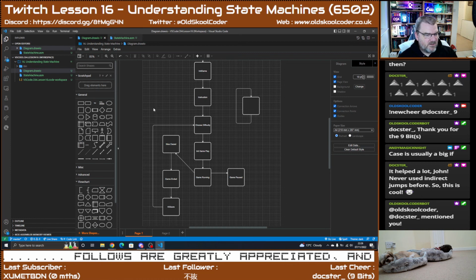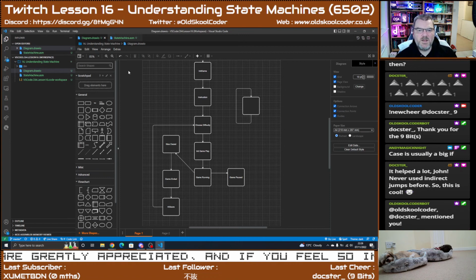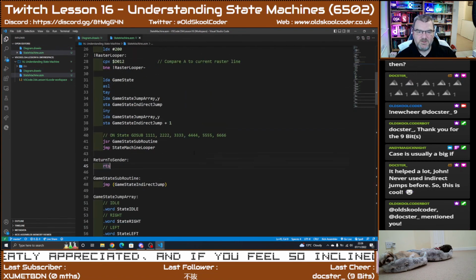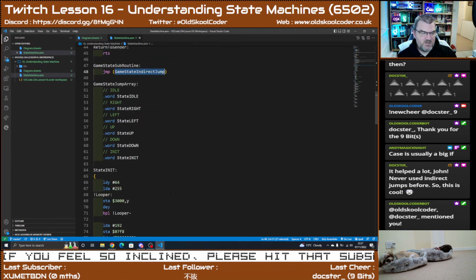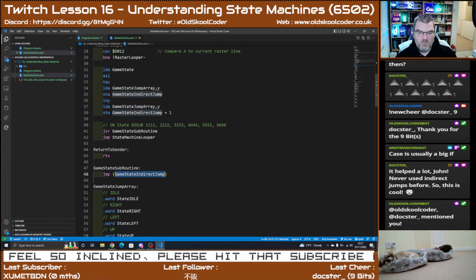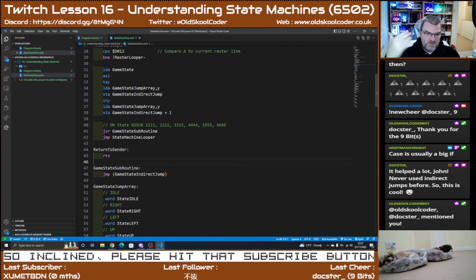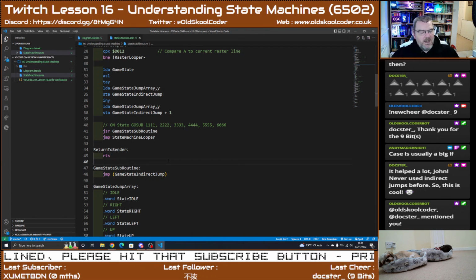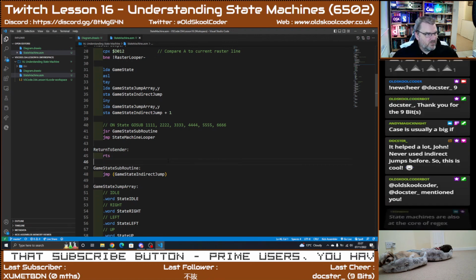Never used indirect jumps before. I love indirect jumps, especially when you pretend to make them go subs. Yeah, because that's what this is doing. We're doing a go sub to this that then does the indirect jump, and as long as you've got the RTS in your routine that you're indirect jumping to, it's a very slick way of doing on state go subs.